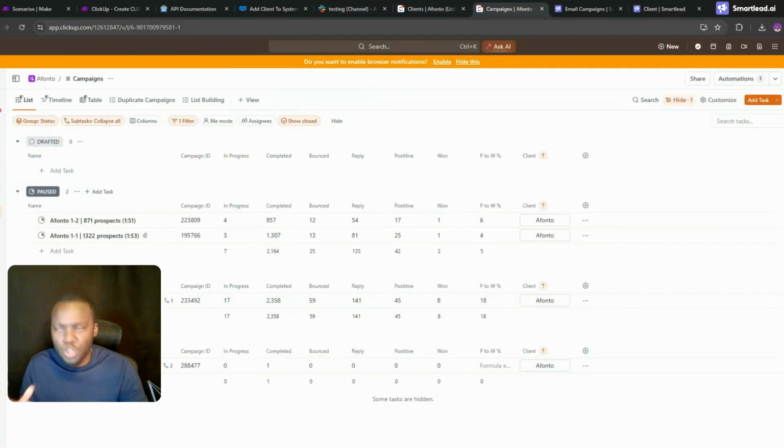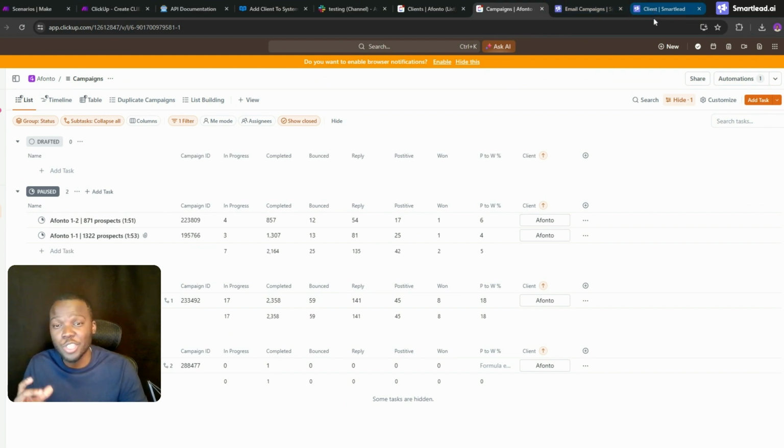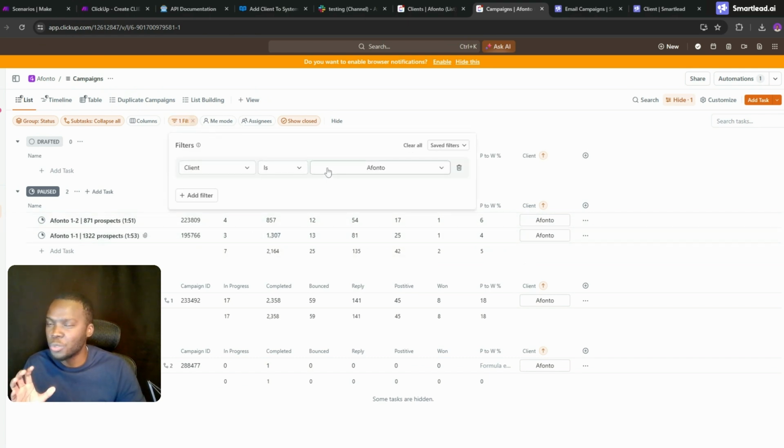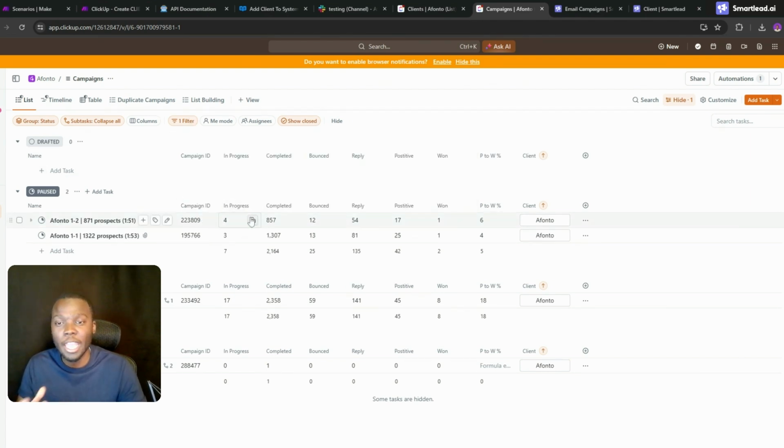And so using this client information being in Smartlead, we're able to extract all of the data and group it by our individual clients. And so this is an example of that, where I've created a filter to show only the analytics that are coming from my client account. And this way, we're able to see what's relevant for each individual client.